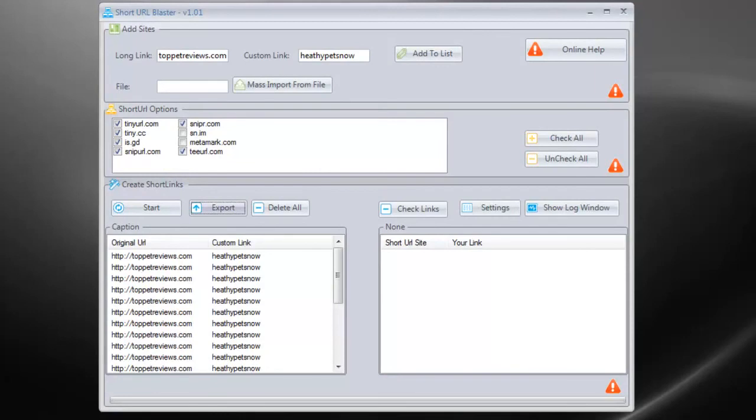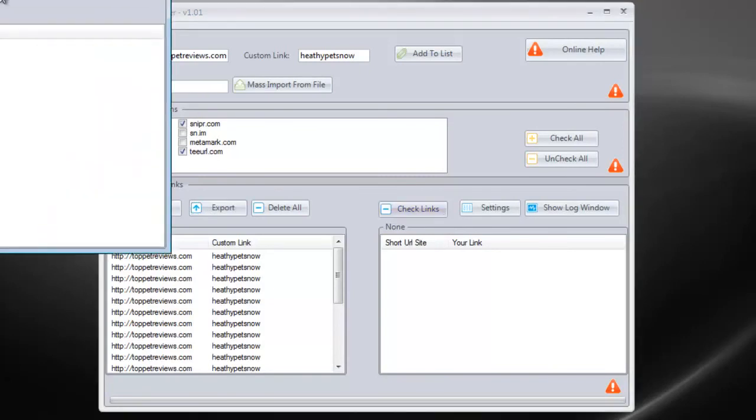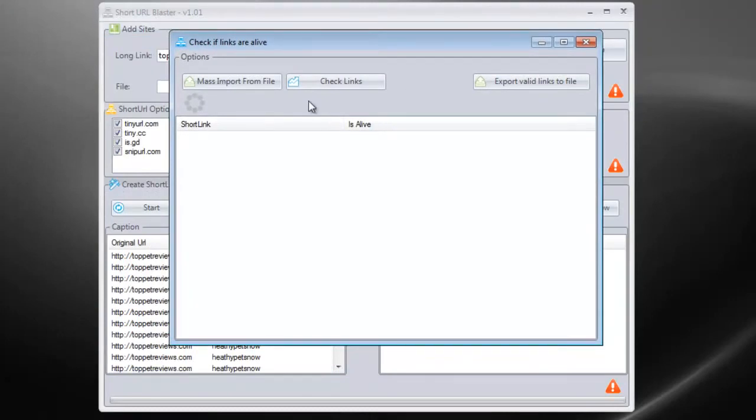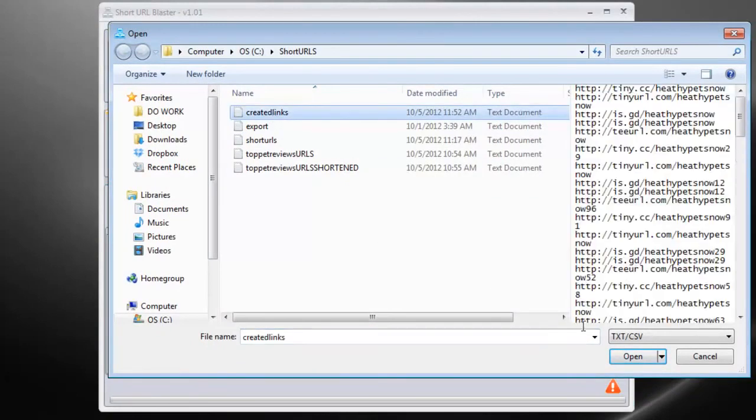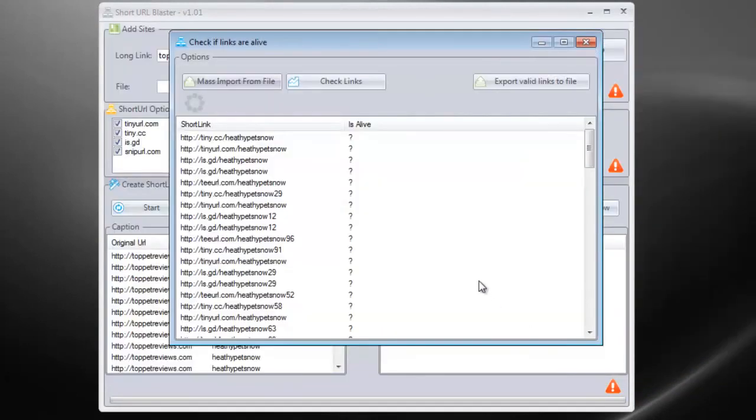So one of the most beneficial features that Short URL Blaster offers to your marketing campaigns is the ability to check links. I'm going to go ahead and show you guys how that works now. Once you've created links or you've already begun a campaign and you wish to check your links, just press the Check Links button here. It will pull up an additional dialog where you can import a list of links from a file. We're going to go ahead and check the list of links that we created just now.